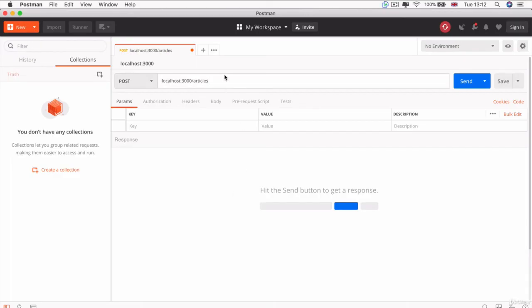And I'm just going to copy and paste that in there. So this should now read localhost 3000/articles. And then we're going to send some data along with this post request. There's no other reason for making post requests, right?